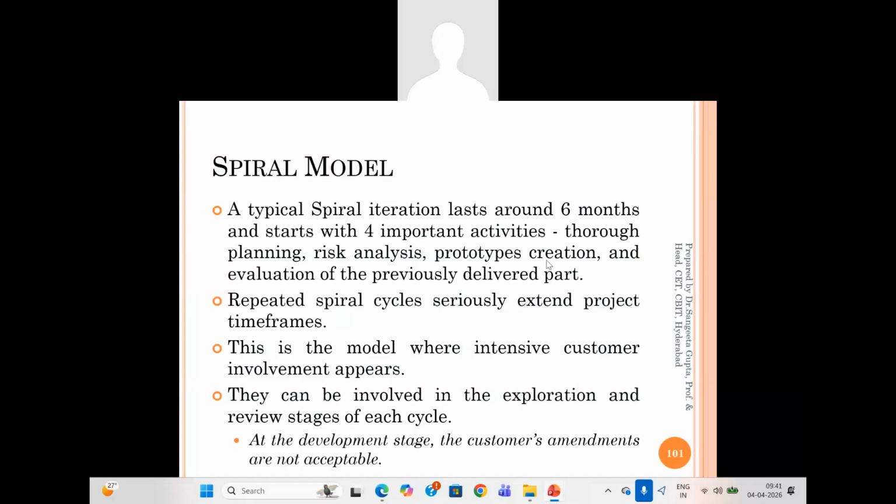A typical spiral iteration lasts around 6 months and starts with four important activities. They are thorough planning, risk analysis, prototype creation, and evaluation of the previously delivered part. Repeated spiral cycles seriously extend the project time frames. This is the model where intensive customer involvement appears. They can also be involved in the exploration and review stages of each cycle. However, at the development stage, the customer's amendments are not acceptable.